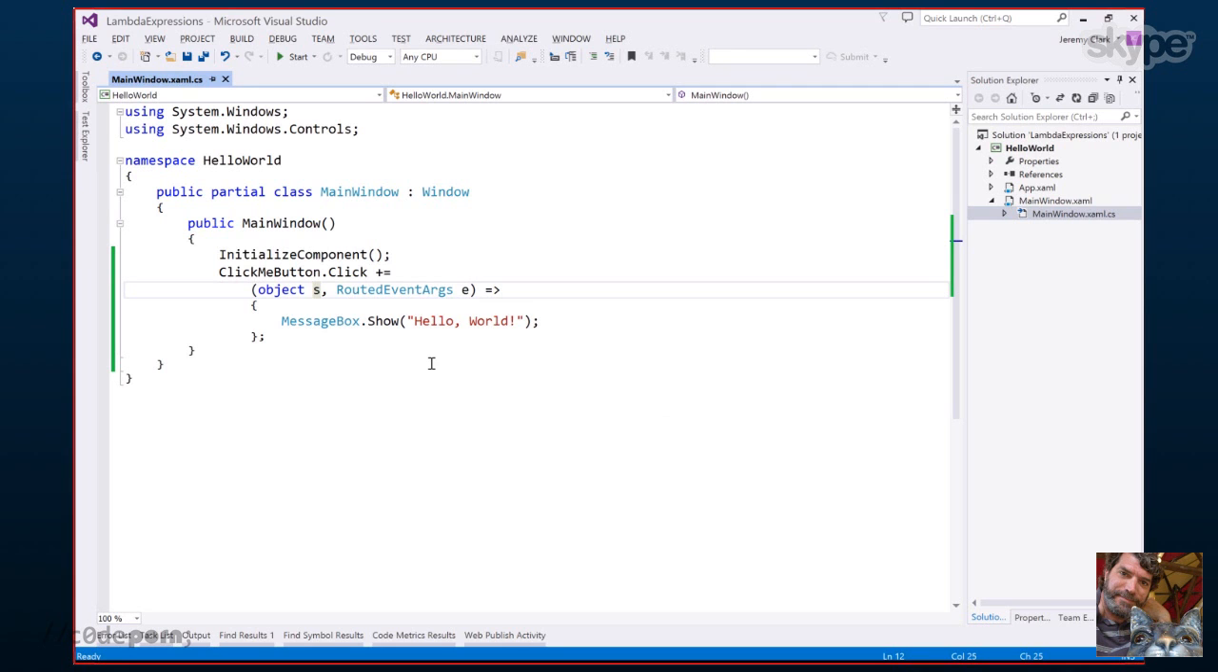Now what we can do is look at some of the more interesting things. So I talked about that parameter type inference. If the compiler can figure out what the types are for the parameters, we don't have to put them in, which means I can delete this object and I can delete this routed event args.